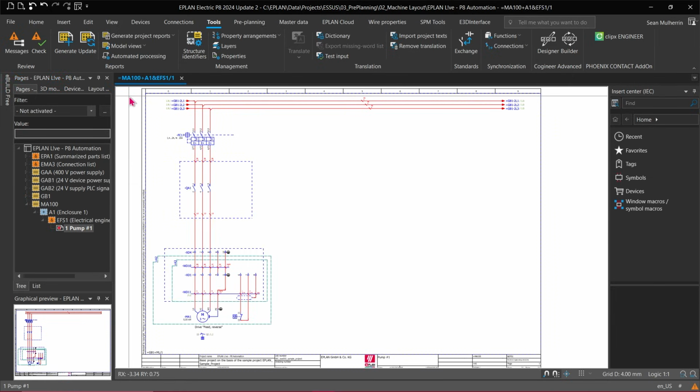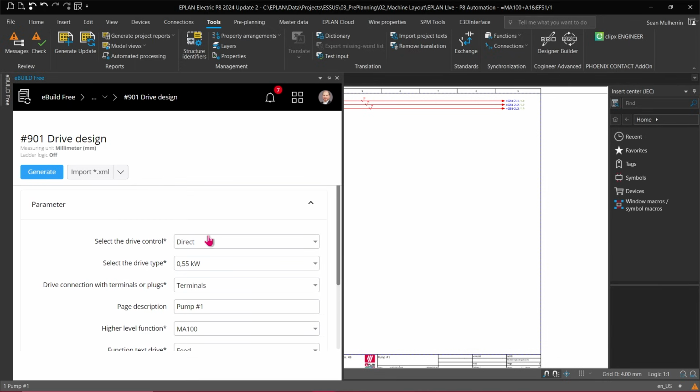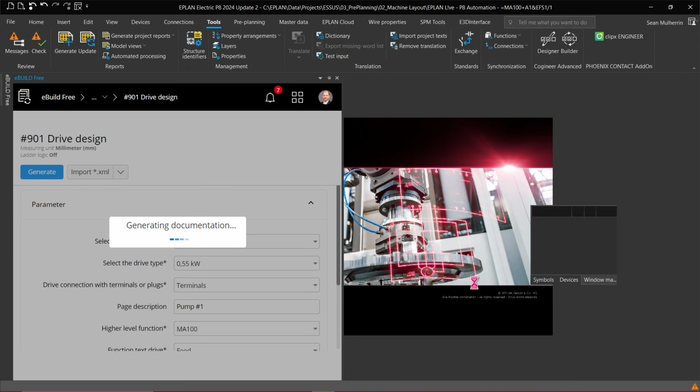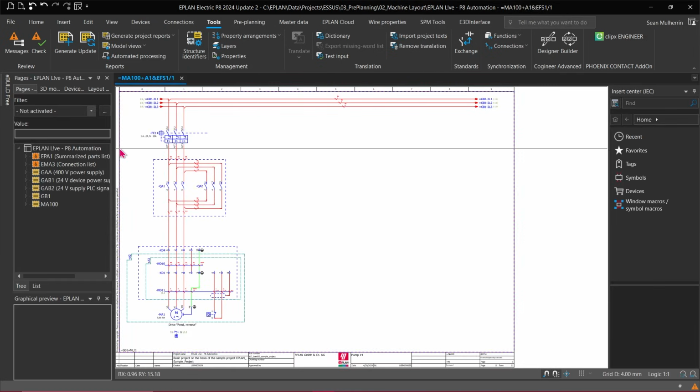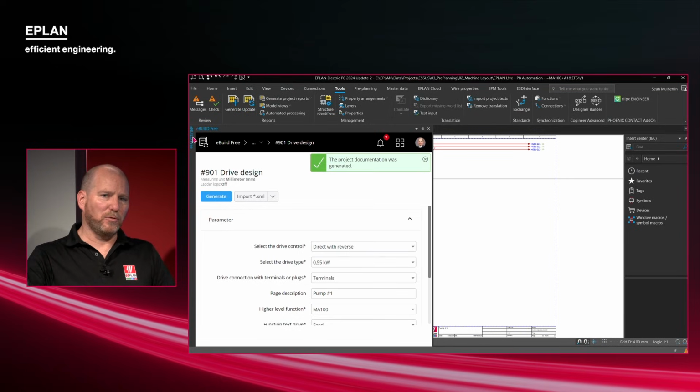and as soon as I open that page, I have access to the result. If I now go to eBuild free and I change a parameter, for example, it's not direct, it's going to be direct reverse, I can regenerate that page, and ePlan is just briefly going to close the graphical editor and show you the result as newly generated schematics. So interactively, you can also see the result before you actually confirm the result and continue on with your drawing.